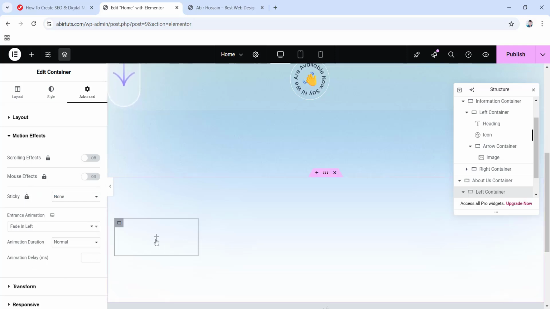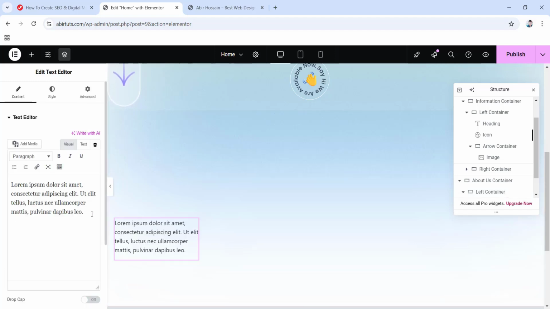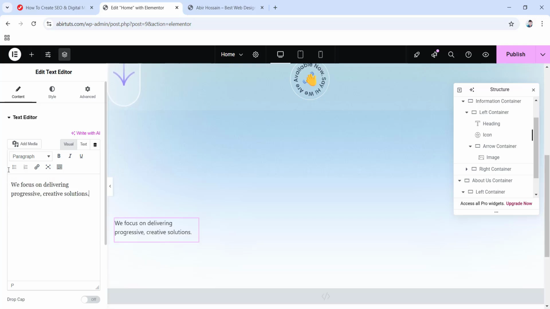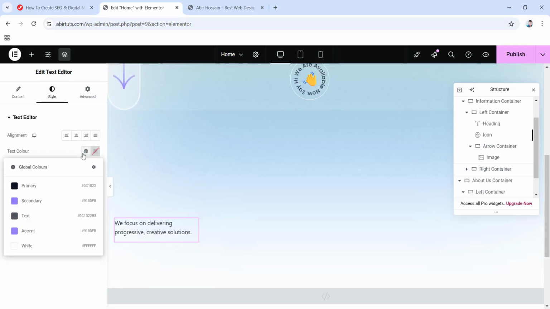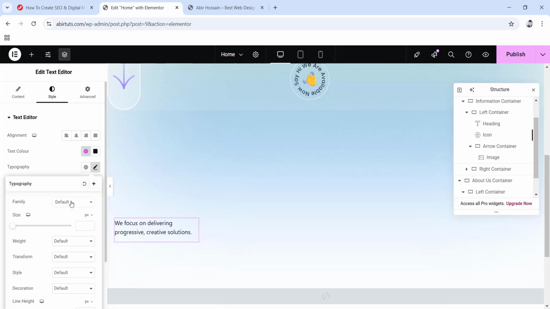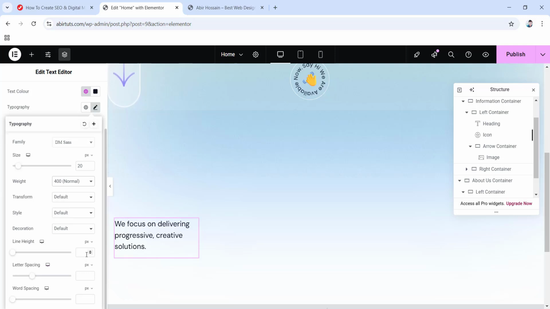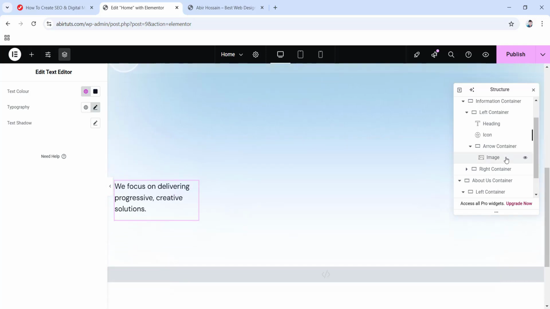Now inside of this container, let's take a text editor widget. So drag this text editor in here. Now in this field, just write a dummy text. Then go to its Style tab. Here set the text color to Global Primary Color. See how quick that was? We didn't have to put any color code inside of here. We could just choose the color from Global Colors. Now for typography, click on this pencil icon. Set the font family to DM Sans. Size to 20 pixels. Weight to 400. Scroll down, set the line height to 30 pixels. Now go back, and with that we're all done with our left container.